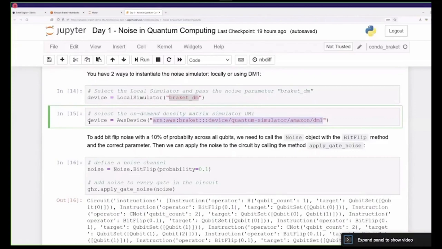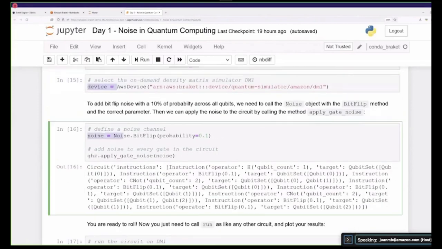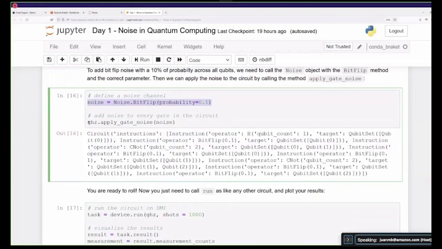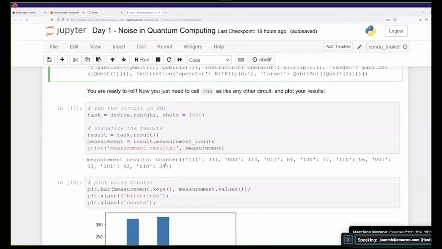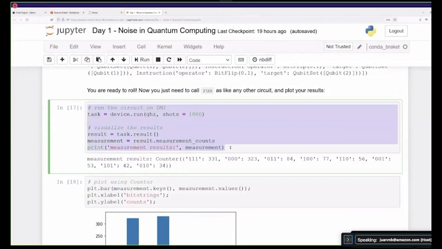The device variable takes its value here. So I define my noise as bit flip with a probability of 10%. And then I apply it to the entire circuit. That means every gate and every qubit is going to get a 10% bit flip noise. Awesome. I see people with results already. I love to see that. These are my results. You just see this is not changing. These 3 lines are the same as you executed before. I haven't done anything differently. The only thing I did was to add noise previously.